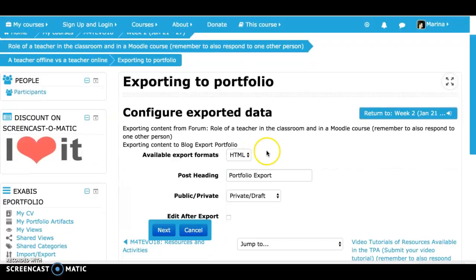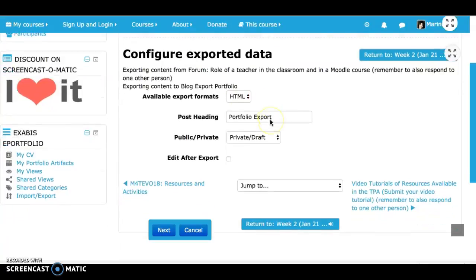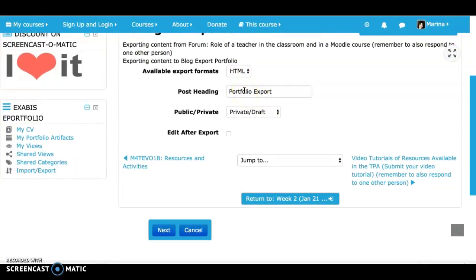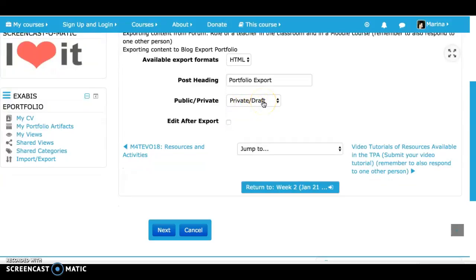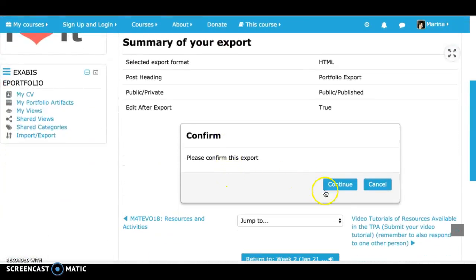Here I can configure the data exported, available format HTML, I will leave it as it is. Post heading, I'm not gonna change it at the moment, I will edit it later. Then here there are settings which I want to change from private to public and published, so that anyone can see my post. And I'm also clicking Edit after export to be able to insert any changes if needed. I click Next. And confirm.